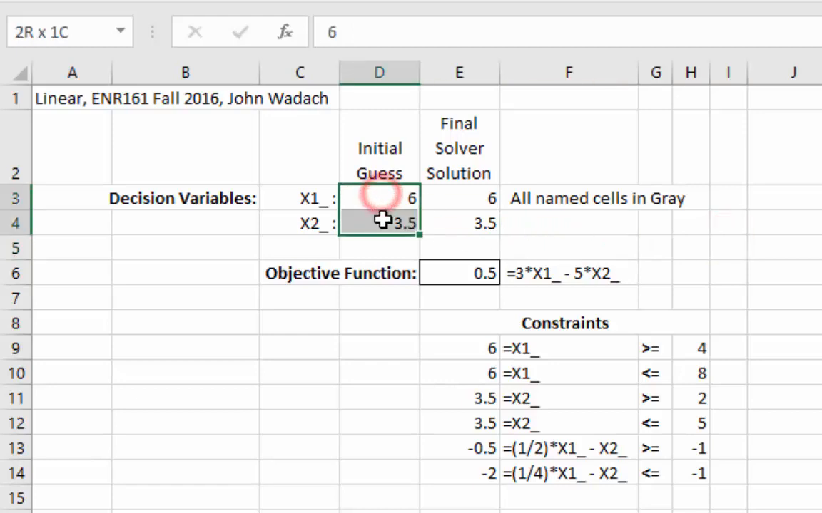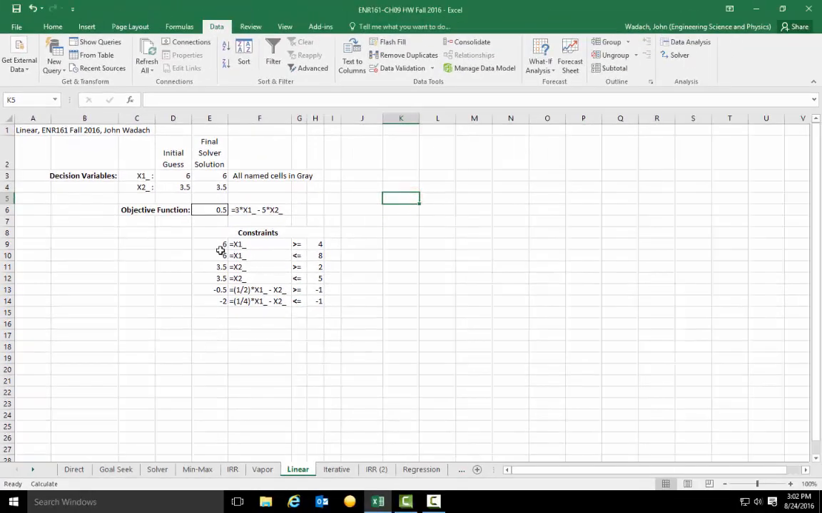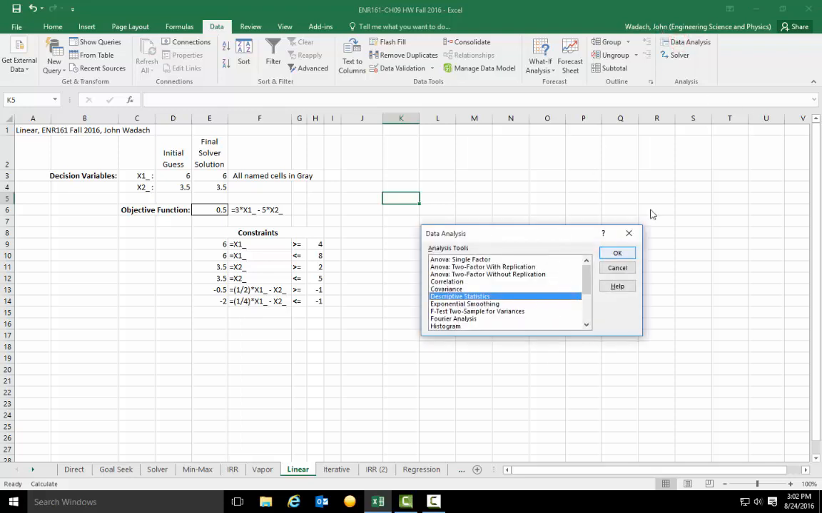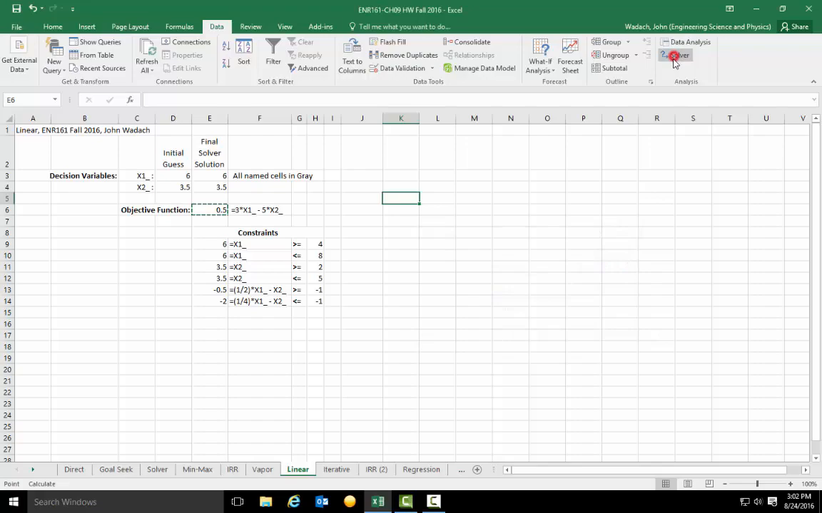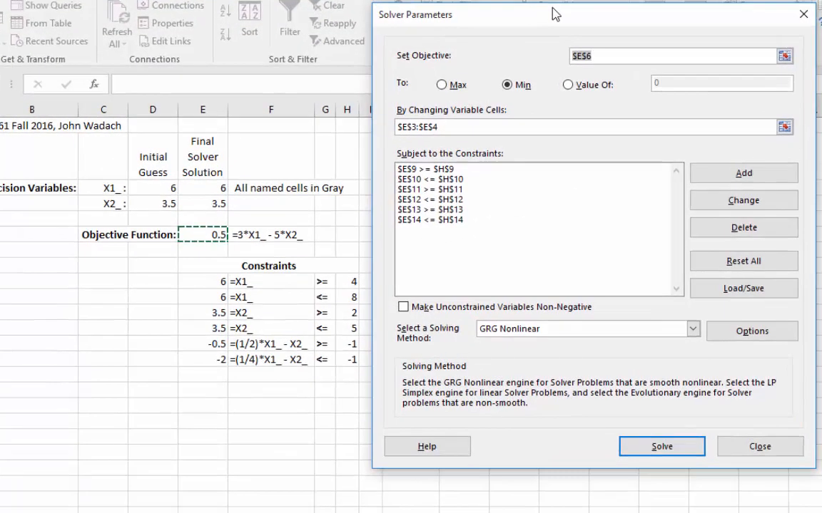So initially you're going to make sure that these initial guesses are the same. You're just going to copy those into the final solver solution. All right, so I've got all these constraints that x1 and x2 have to be subject to, and this equation. All right, so you're going to pull up solver. No, not that one. It's solver. Okay, and I've got it all done here, so I'll just show you this.